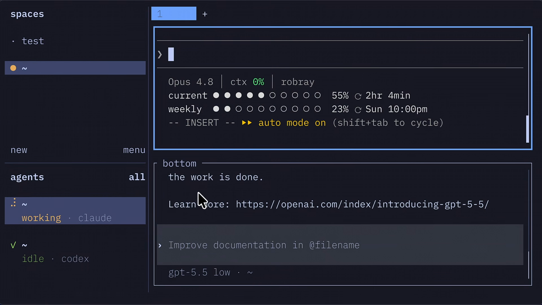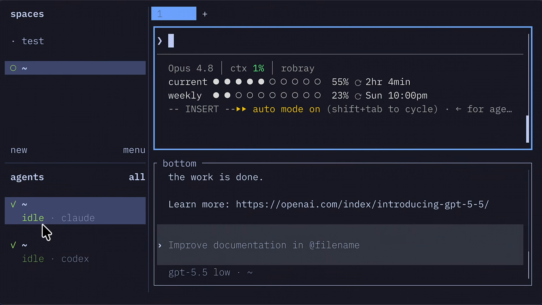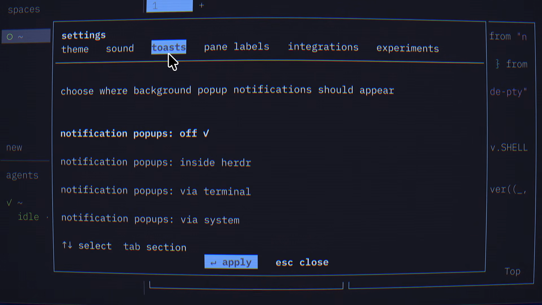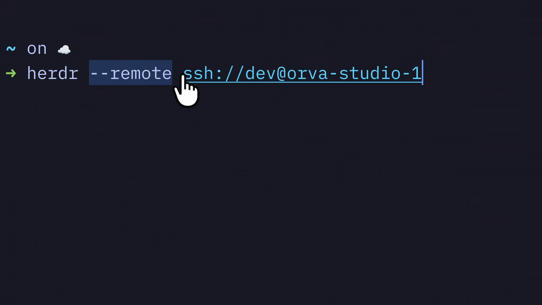is Herdr, an agent multiplexer that runs inside the terminal you already use, so you can run a bunch of coding agents side by side in different panes or tabs and actually see which one is working, which one is blocked, or which one is done, complete with system notifications in a single Rust binary, which means no Electron or no separate app. It even has a clever way of working over SSH.